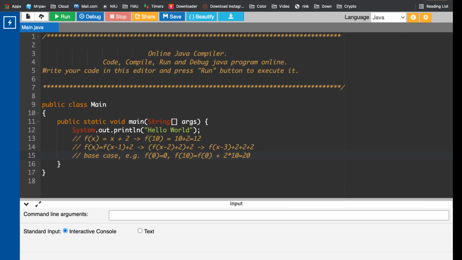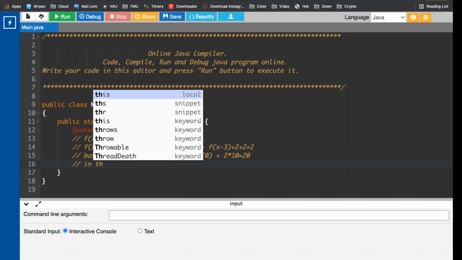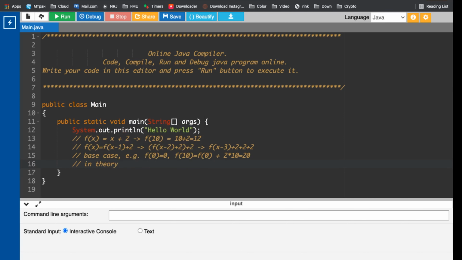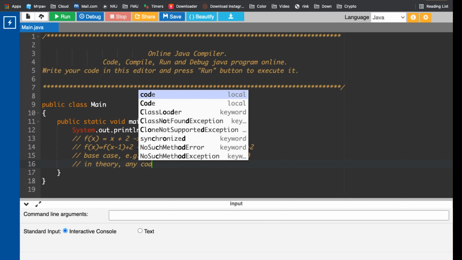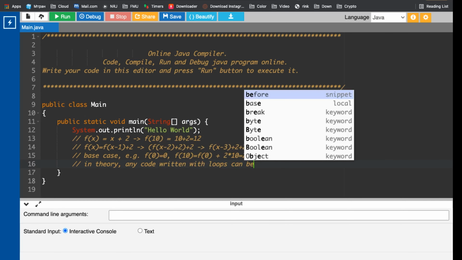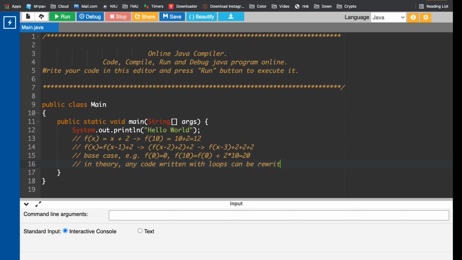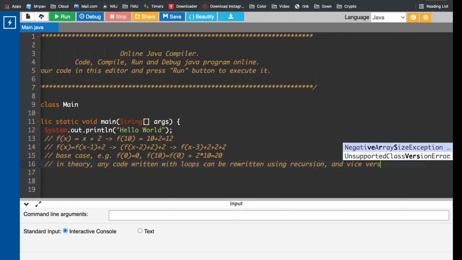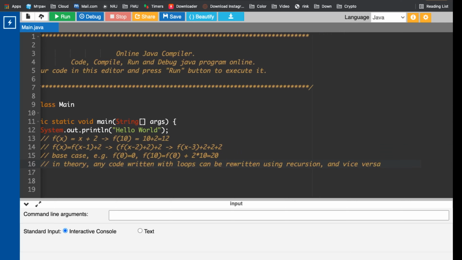Okay, that's basically it. What's interesting is that in theory and in practice, any code written with loops can be rewritten using recursion and vice versa. So you can achieve exactly the same results with loops and recursion.